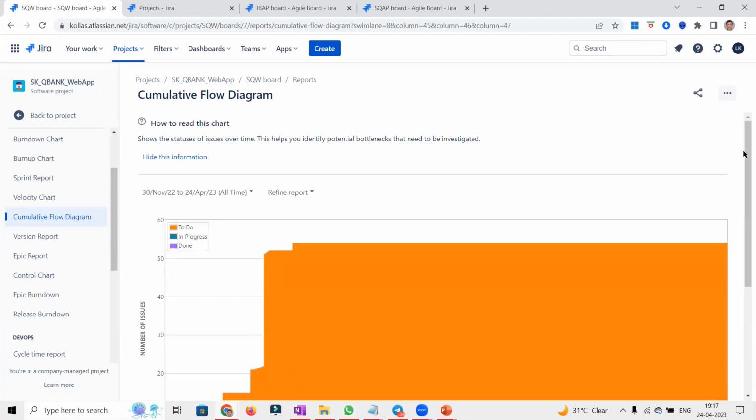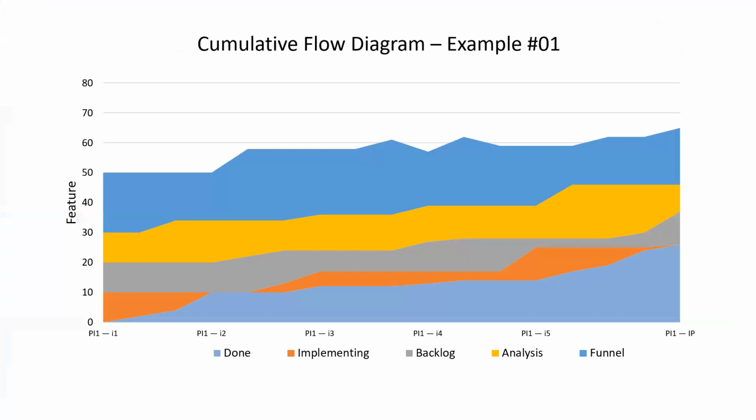What is a cumulative flow diagram? Can anyone quickly give a glimpse of what it is you are aware of? I don't need a textbook definition. What is that cumulative flow diagram you are aware of? So I think basically for how long in a particular state the tickets are staying, probably that. Okay. What else?